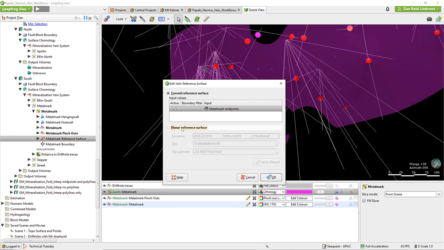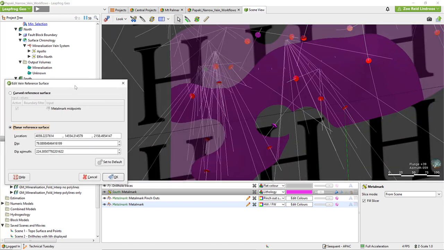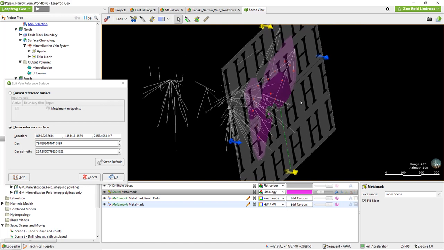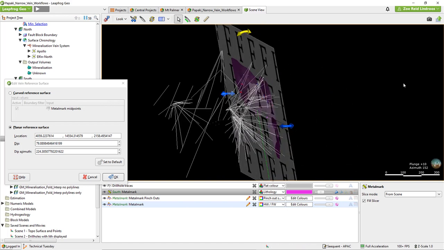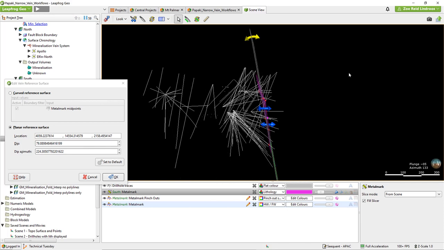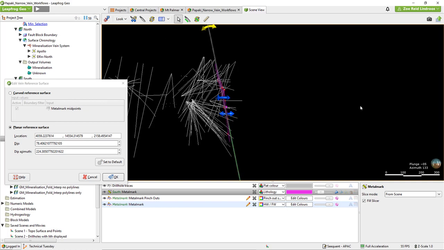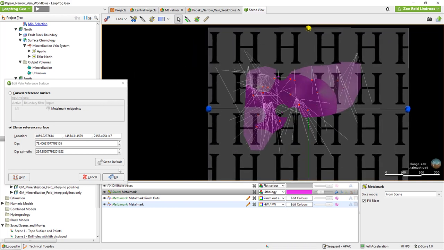The second option is a planar reference surface. This is a user-defined plane and will force the vein to fit the surface away from data. This can work really well for planar features. Here in the scene view, we can see a plane with H for hanging wall and F for footwall. And I can adjust that as needed to best fit those segments that I've got. This is a pretty planar feature, so it would work well having a planar reference surface. So I'll click OK there.